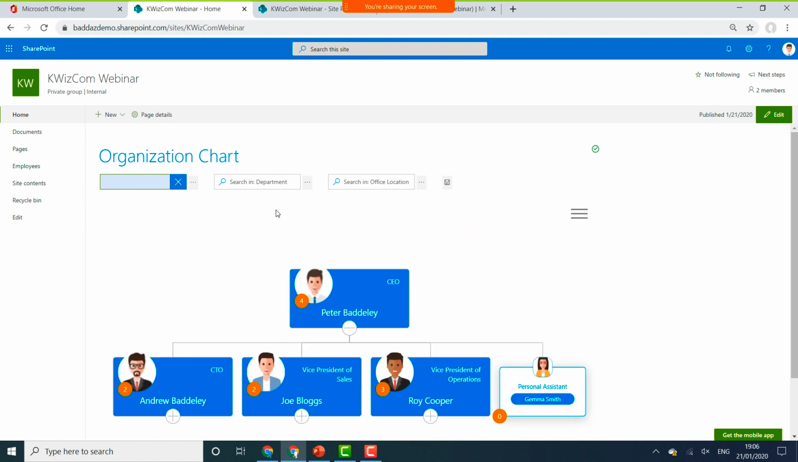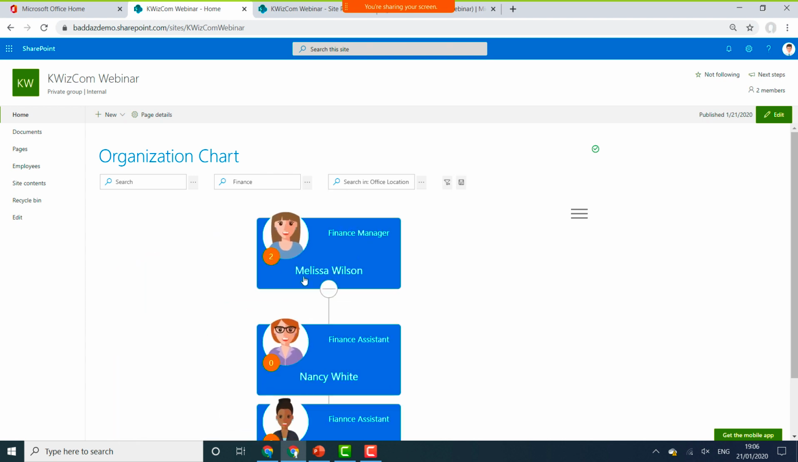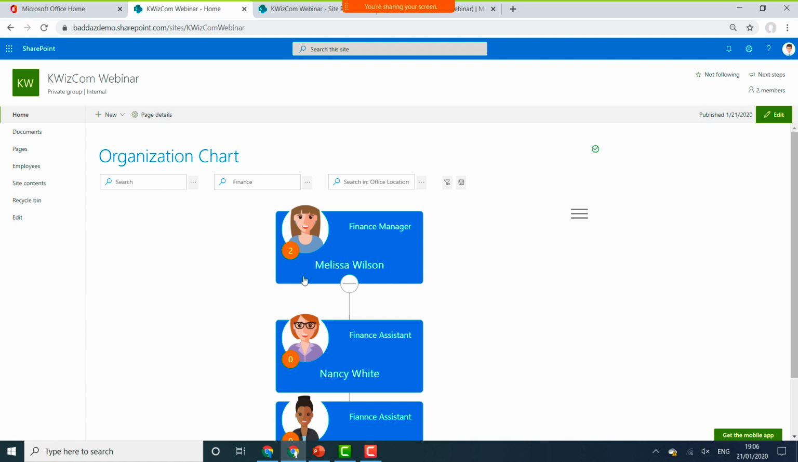Alternatively, I could search by specific fields of information which I'm storing against that user, such as department or office location. If I don't know what those options are, I can see the different options here. I can see the different departments, so I'm interested in finance. Again, it focuses on the finance area of the tree to show that information.